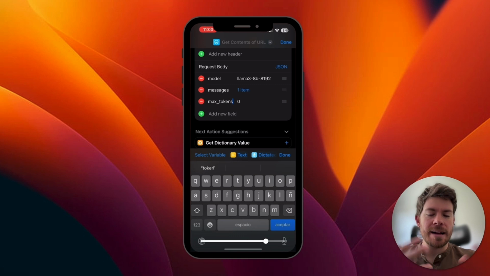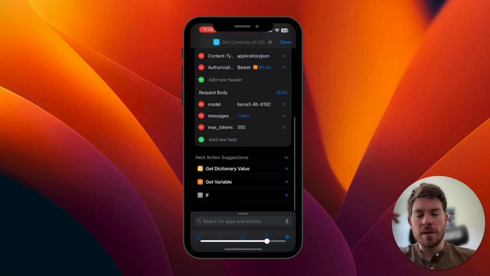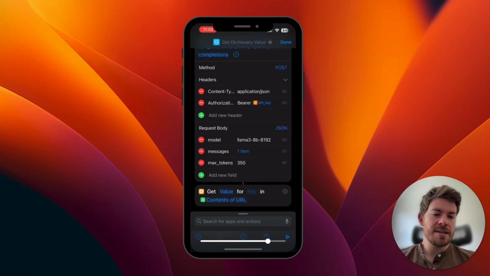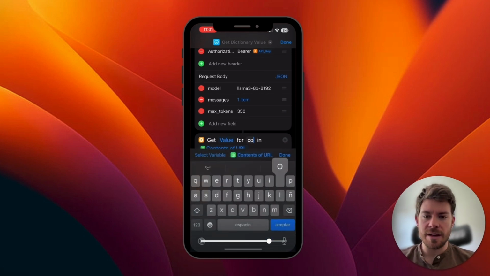And then in here, I can, for example, add a number on max tokens. So this number can be how long you want the response to be. So I can just put it, for example, on 350. Sometimes I notice that this is a bit too small, especially for longer requests, so you can add more tokens on here. Then you're gonna have to get a response back.